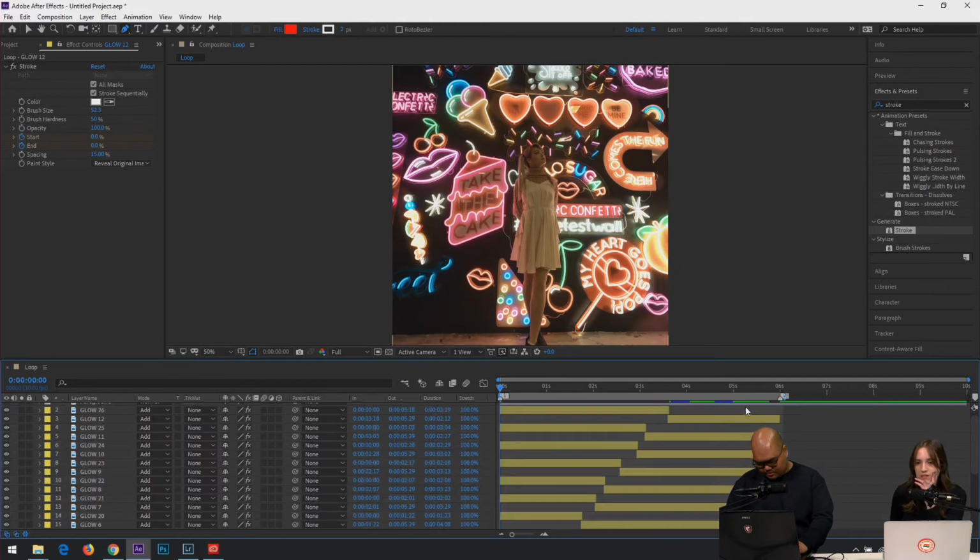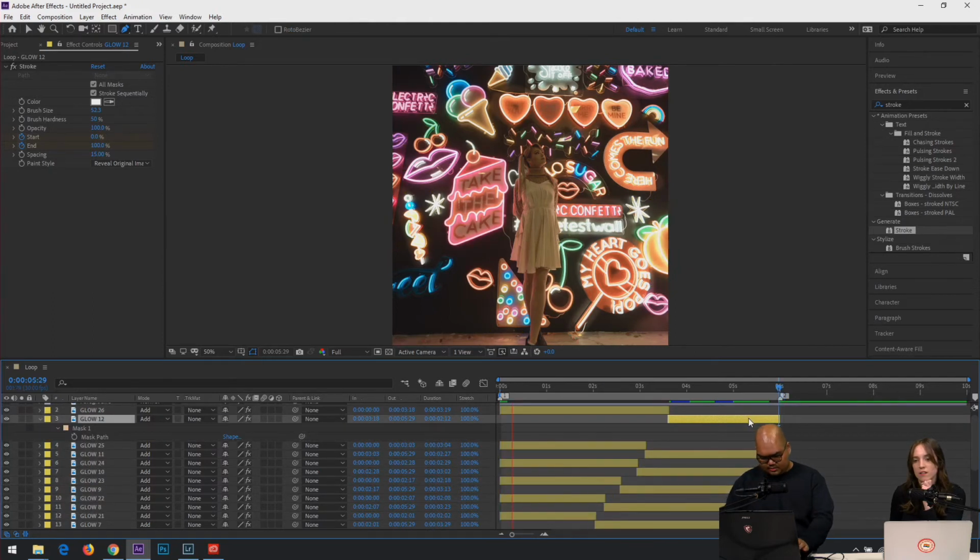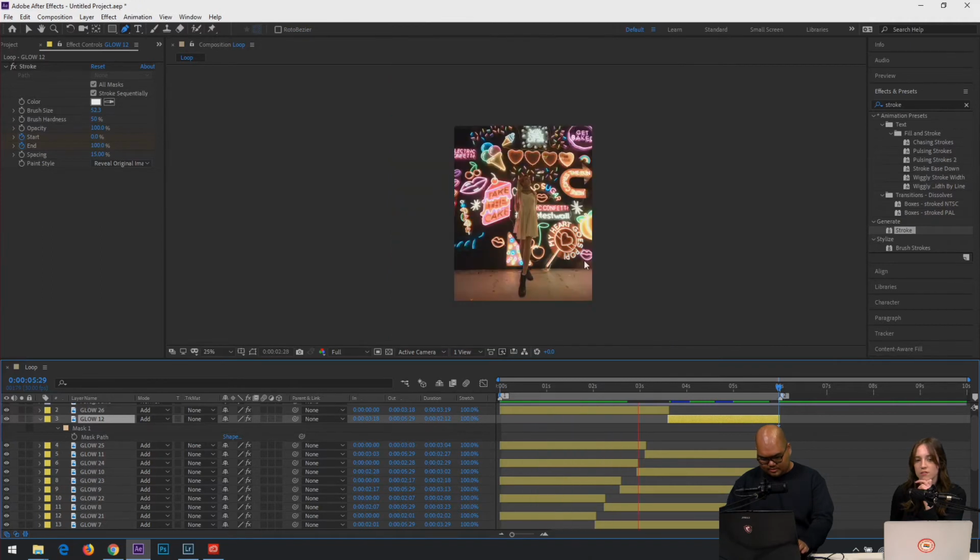Oh, wow. Now they should loop and start at different times. That's such a good tip. I have always done this very manually. And yeah, now we've enhanced our photo with glowing neons.